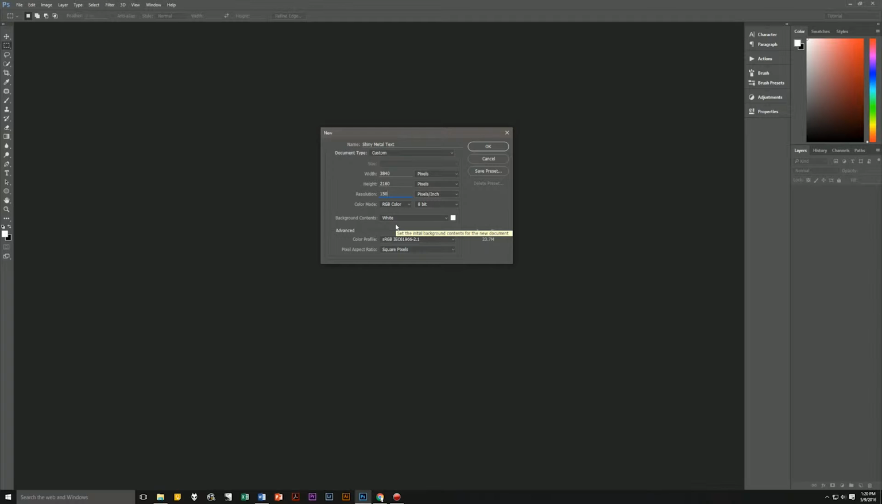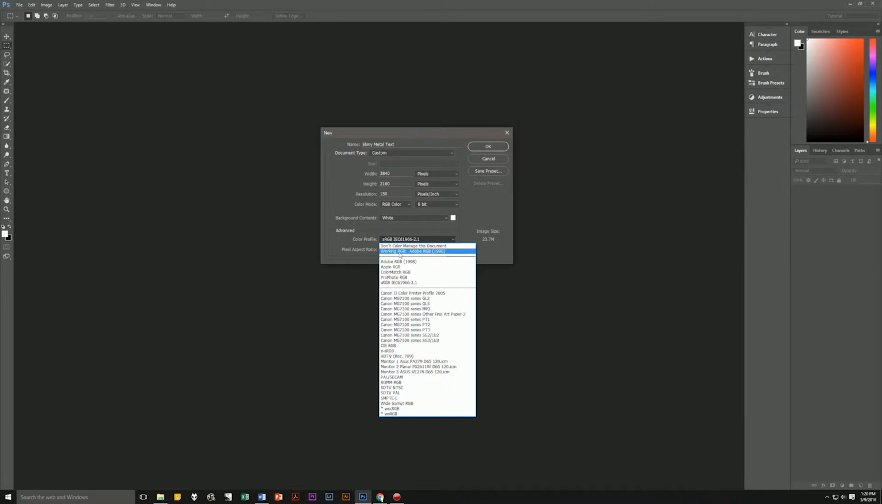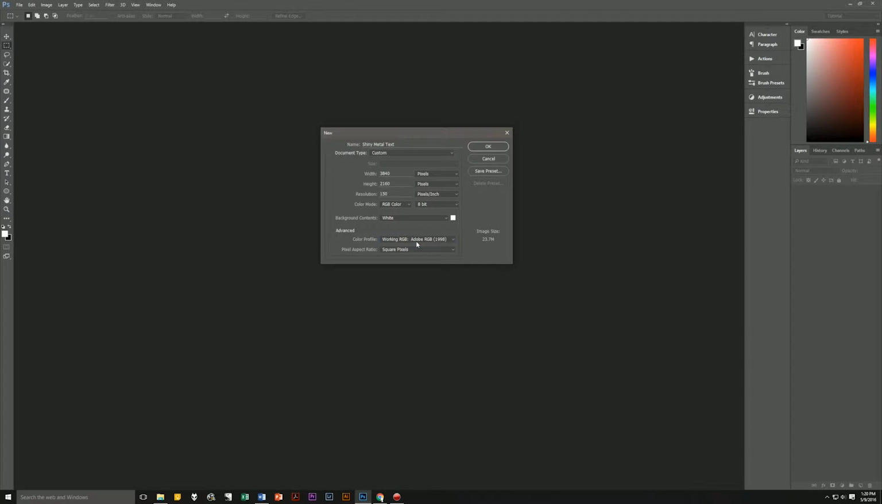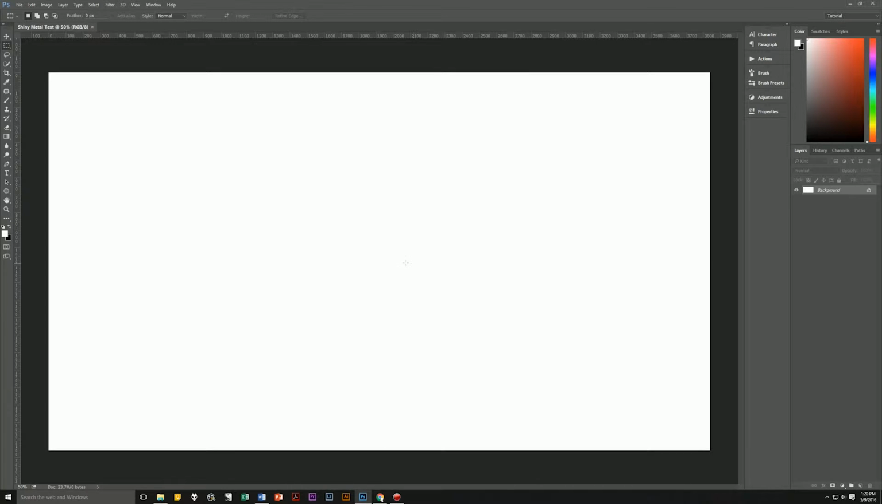We'll be changing that. Color profile I'm using is going to be the working RGB, so change that to Adobe RGB 1998, and I'm using square pixels. So let's go OK, and here is our document.